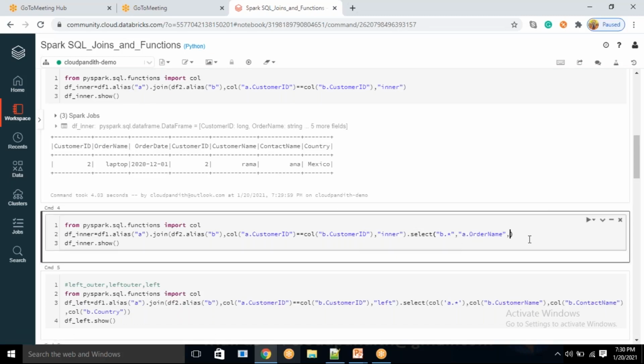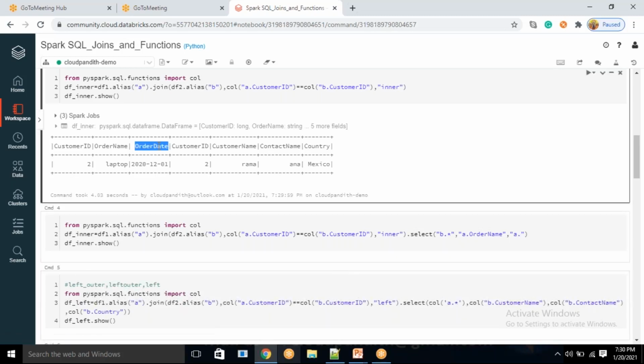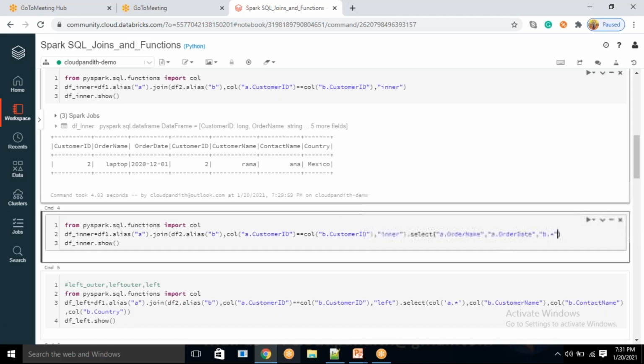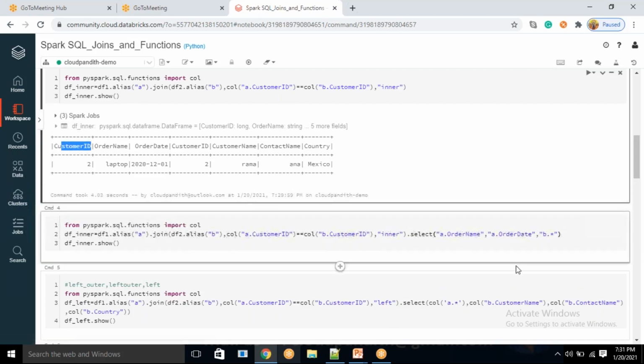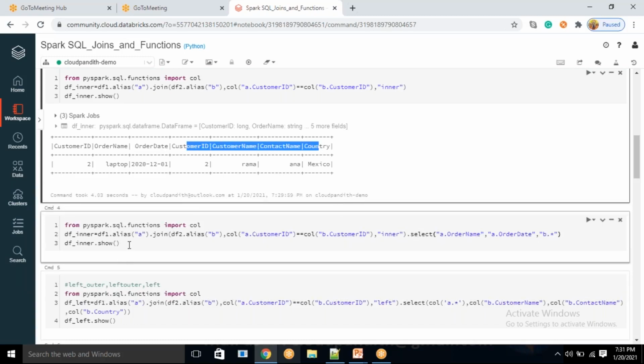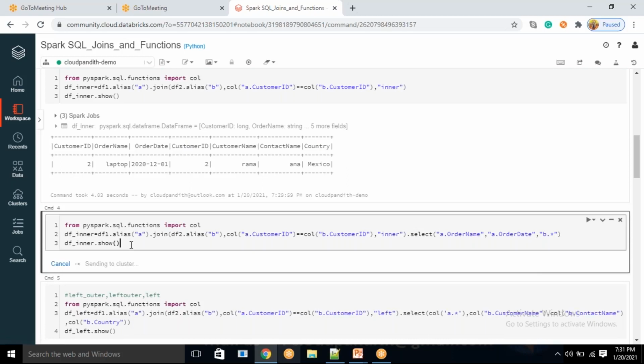Then I select a table order date. If you want it in the same order, you just cut this and paste it here. Now you see, first I skipped this. From the A table I'm selecting order name and order date, and from the B table b.star. Star means everything. Instead of listing everything, I'm just saying b.star. Execute it now.